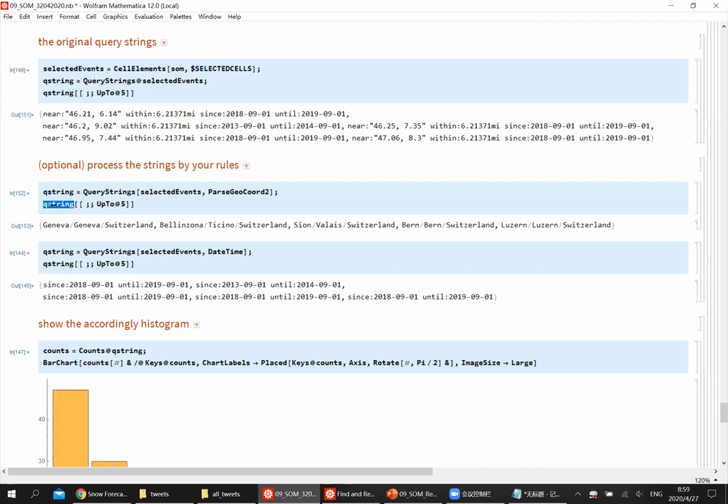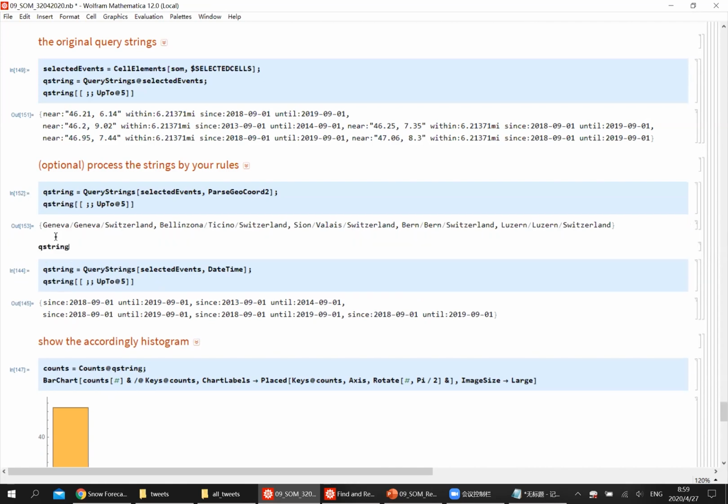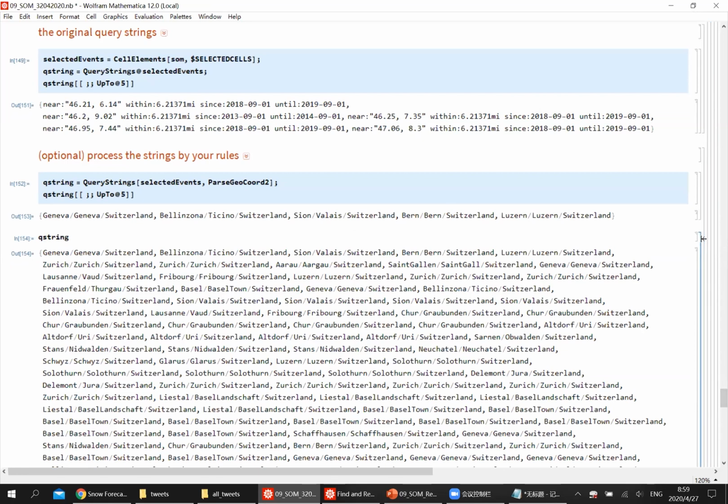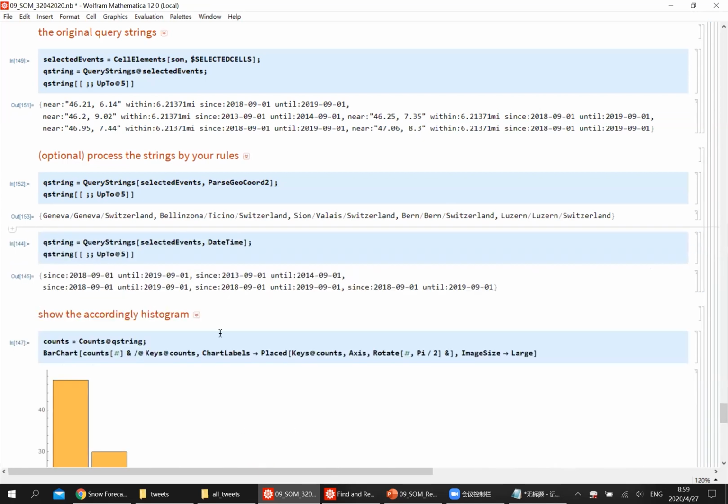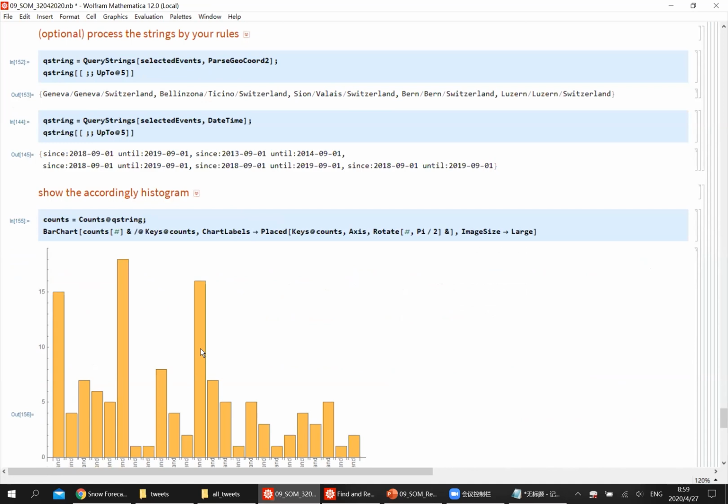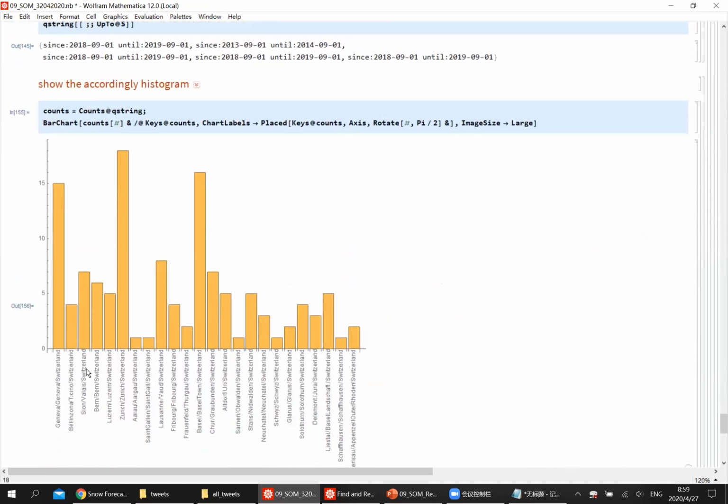Now Q string becomes the name of the location rather than the timestamp. I can do it like this, and then I show the histogram again. Then you see how many tweets were collected from different locations. For example, you see the top 3 are from Geneva, from Zurich, and from Basel.